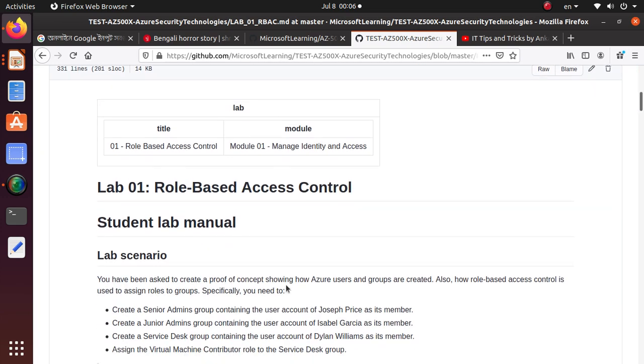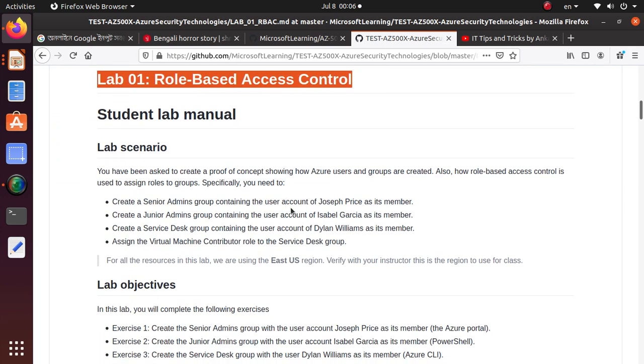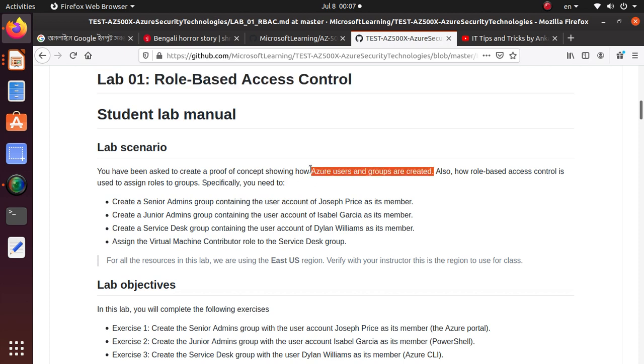So this lab is all about role-based access control, and for all of these labs there is a scenario. It's scenario based, so you get kind of a real life feel. So what is the scenario? You have been asked to create a proof of concept showing how Azure users and groups are created. You have to prove that, and how the role-based access control is used when you are using Azure for your identity access management.